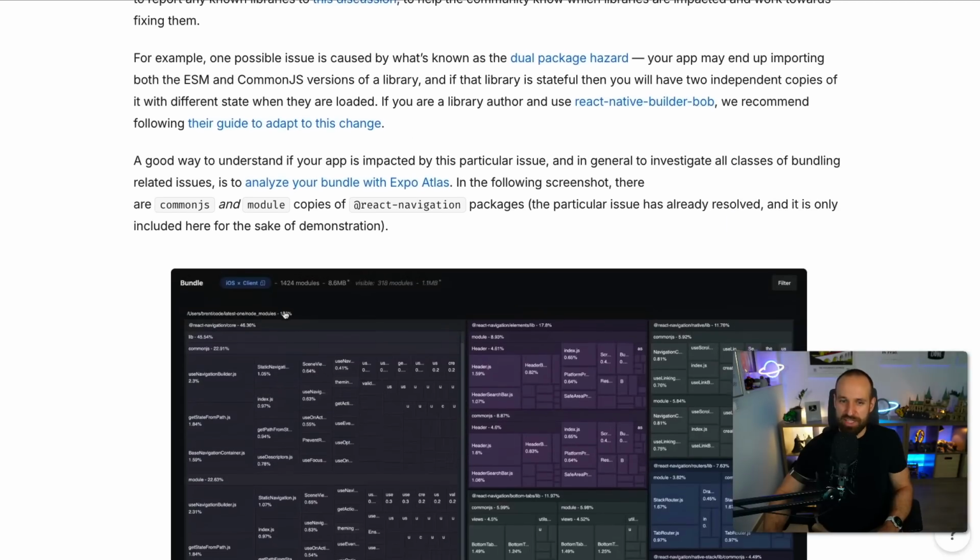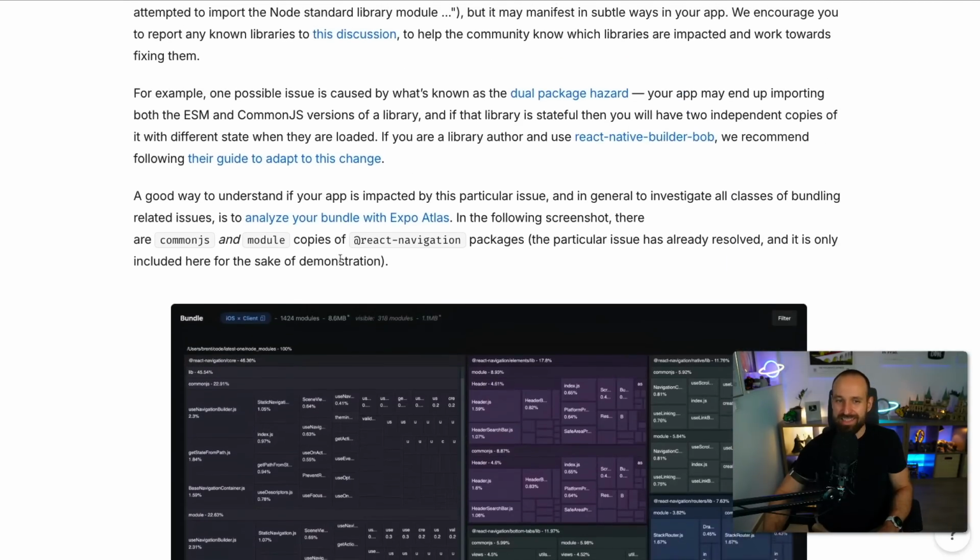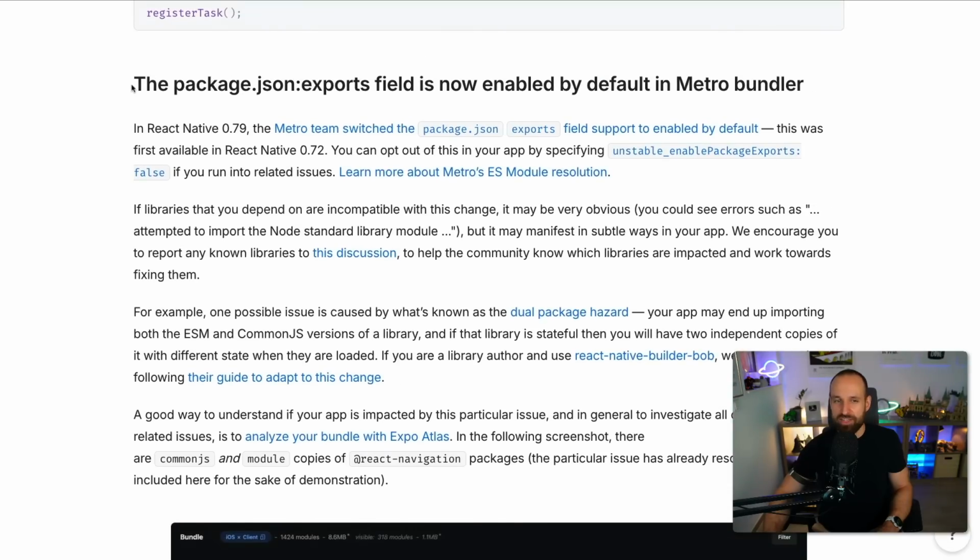Also, we're going to take a look at this later. This is Expo Atlas. This can help you pinpoint some of the issues that might arise by using the package.json exports field. However, I think that's everything for the general news. So let's take a look at specific Expo packages now.